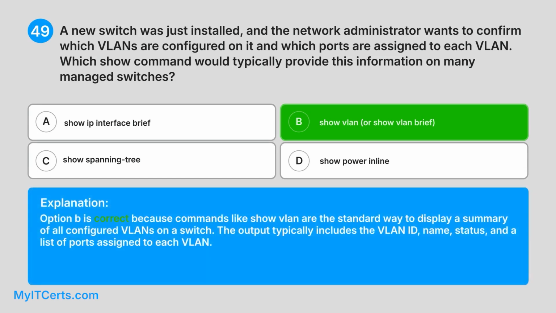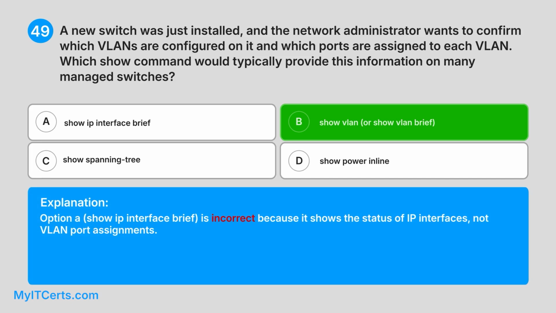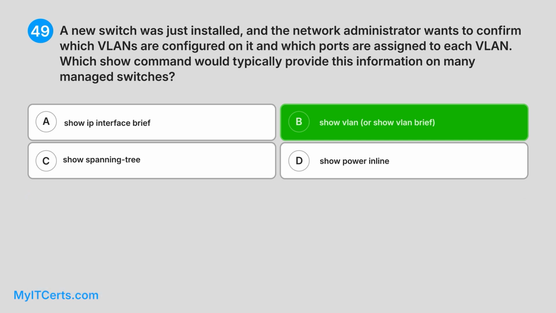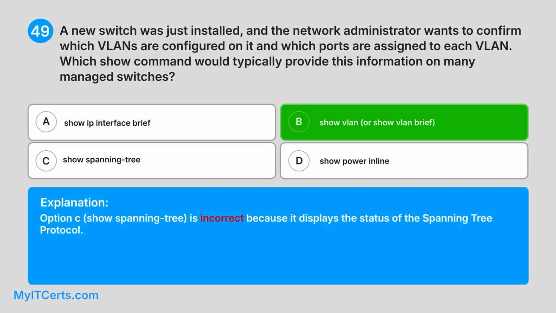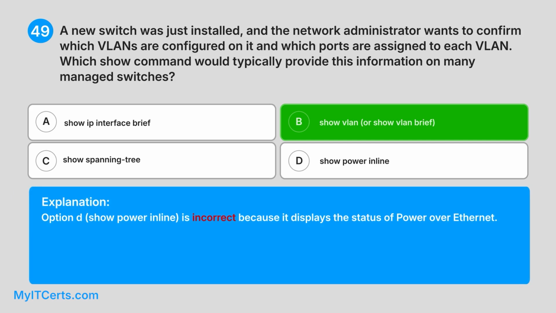Explanation. Option B is correct because commands like show VLAN are the standard way to display a summary of all configured VLANs on a switch. The output typically includes the VLAN ID, name, status, and a list of ports assigned to each VLAN. Option A, show IP interface brief, is incorrect because it shows the status of IP interfaces, not VLAN port assignments. Option C, show spanning tree, is incorrect because it displays the status of the spanning tree protocol. Option D, show power inline, is incorrect because it displays the status of power over Ethernet.